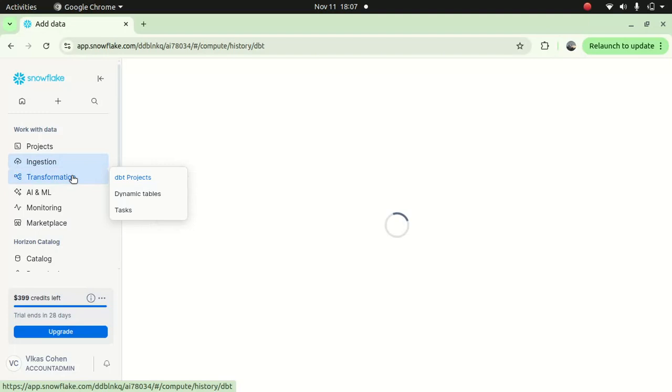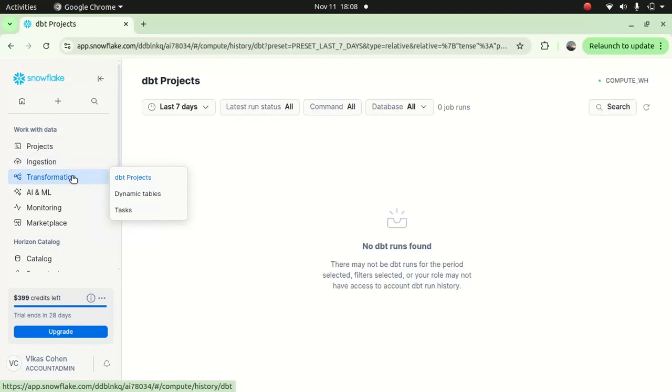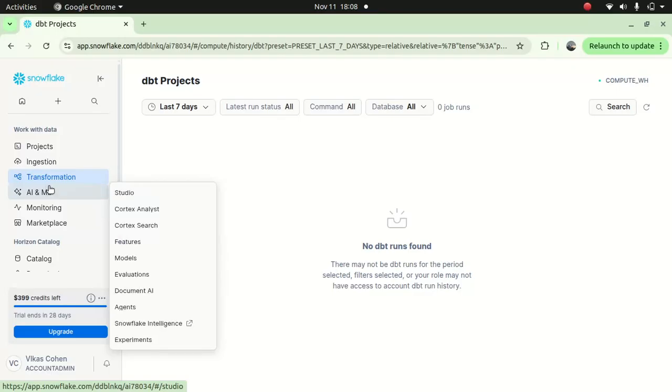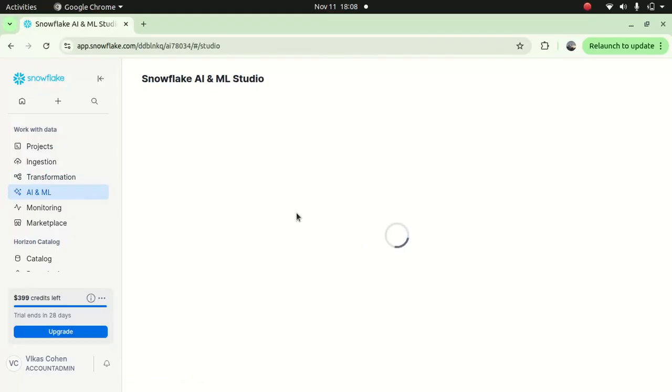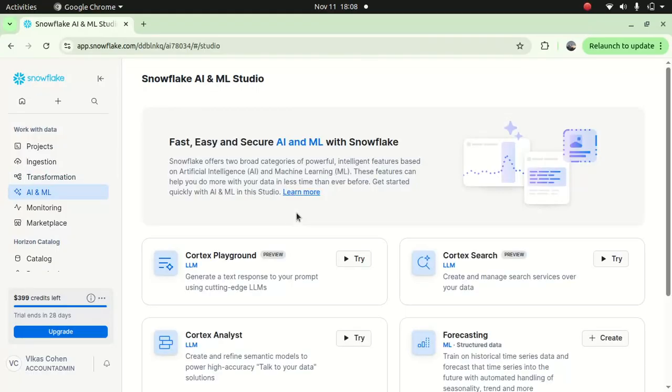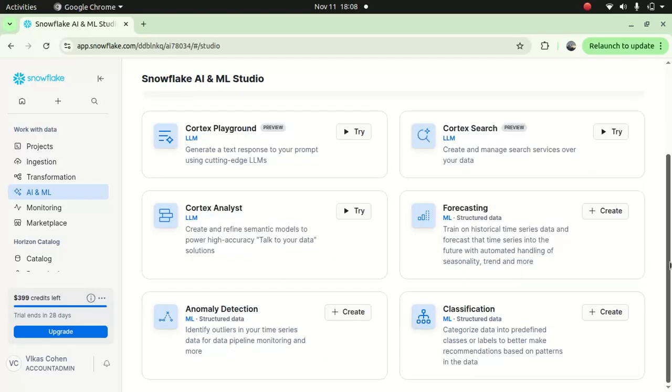Transformation is popular, so we'll get into that detail later. Just remember for now, AI and ML. You do have machine learning stuff. You could use Cortex, you can use Studio, you can use Document AI. I know this is an exciting part, and many people get excited when it comes to machine learning. You can build your model using the data. You can do LLMs and all kinds of stuff. You can do forecasting, Cortex search, anomaly detection, classification, all kinds of great stuff.